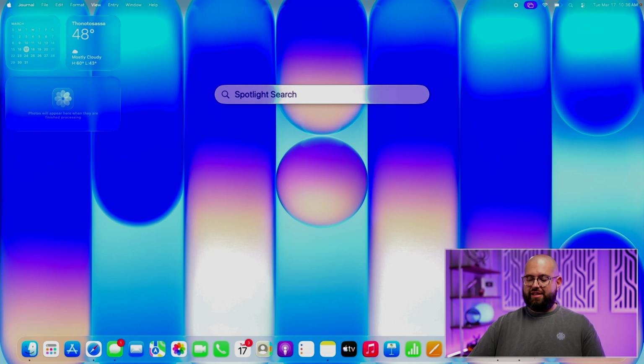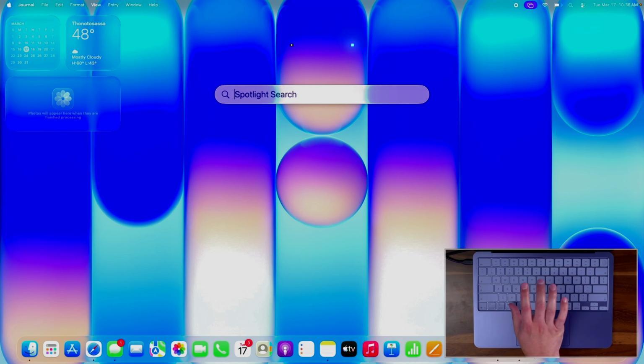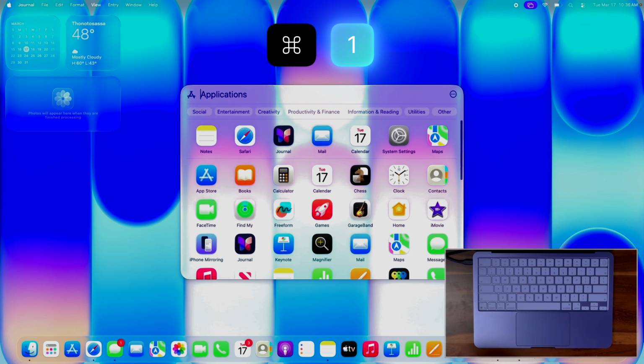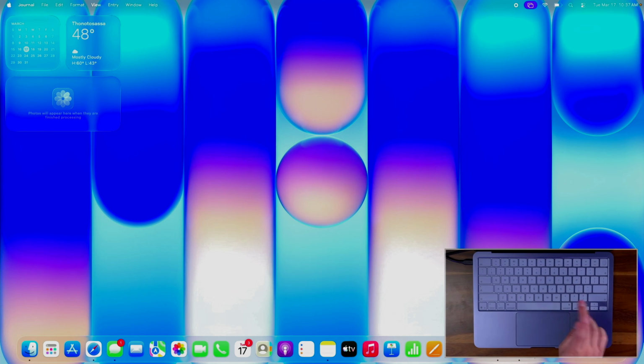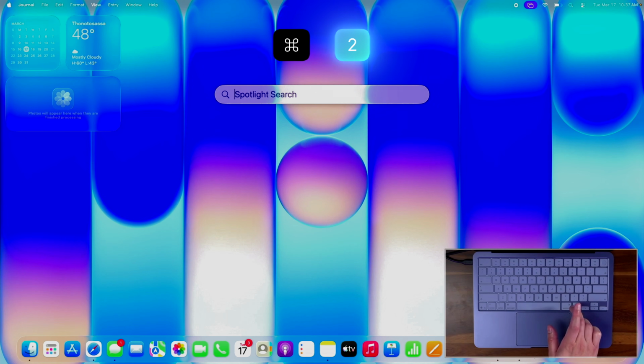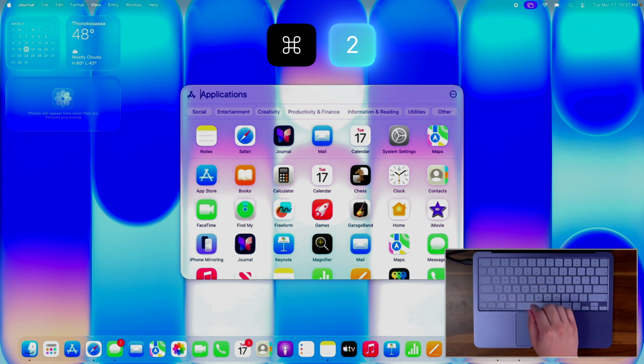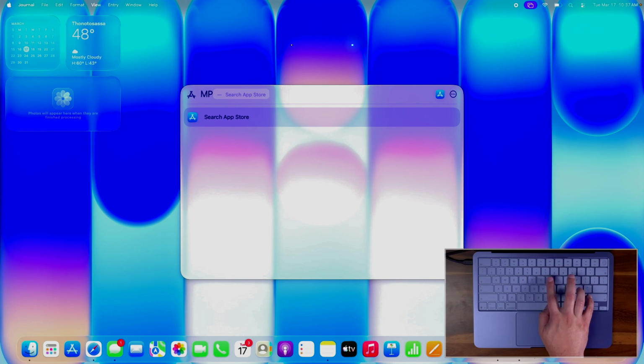If you want to filter your search results, maybe just see the applications, with Spotlight open, so Command Space, now that the Spotlight window is open, I'll do Command and the number 1, and that shows me just applications. So I can search for something like iMovie, and it will only show me application search results. In the same way, if I invoke Spotlight with Command Space, Command 2 will allow me to search just for files.